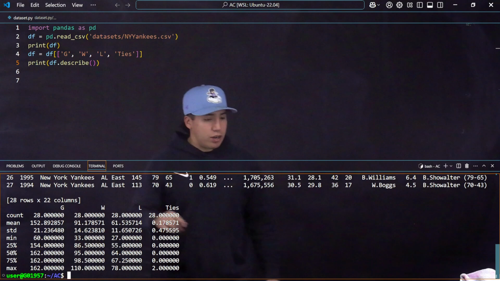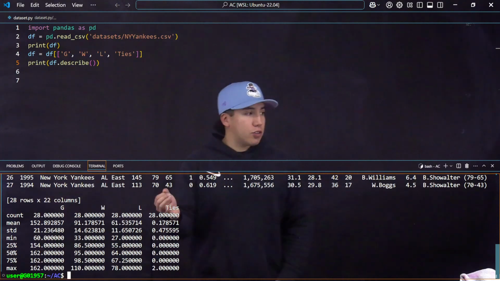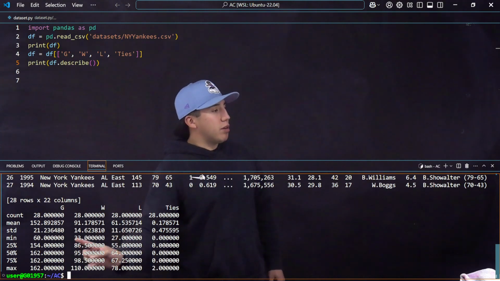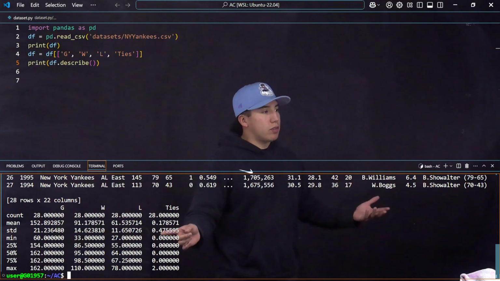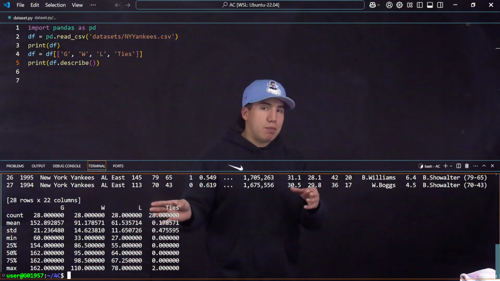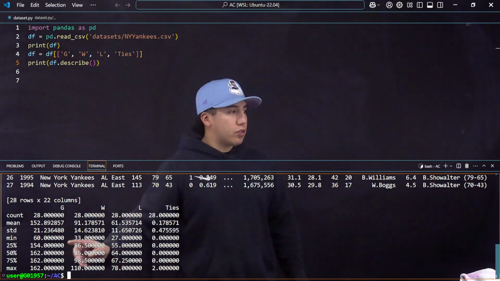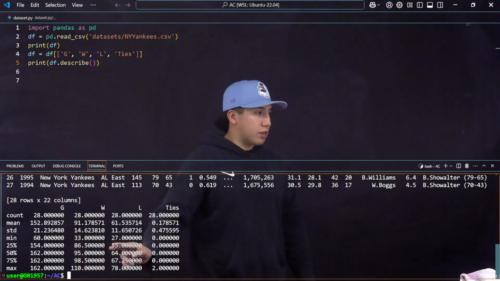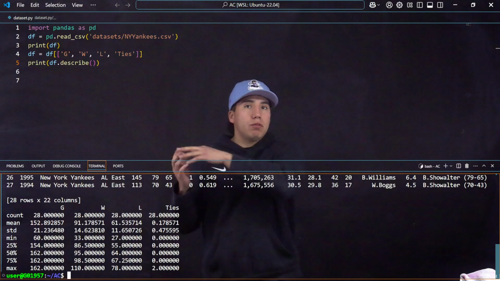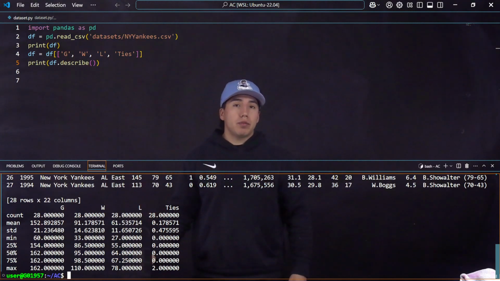And then we have our standard deviation, showing how spread out our values are from each other. We're also given the minimum value, so the minimum amount of games, minimum amount of losses, wins, ties. And then we also have the 25, 50, 75, so describing that, basically 25% of the data is either equal to this value or less than this value. So that's how the percentages work. And yeah, this is a really quick and easy way with one line of code to actually get really important information from your data set.